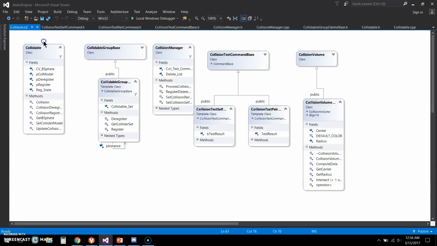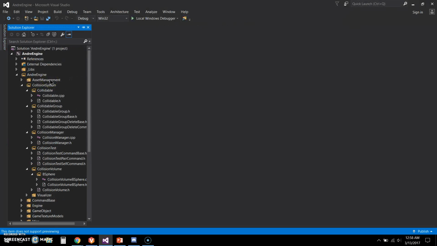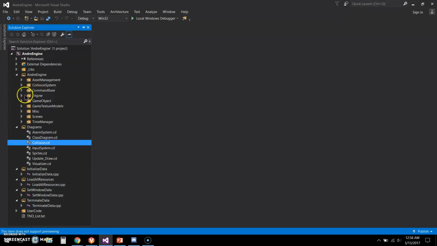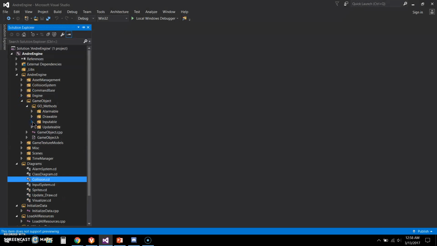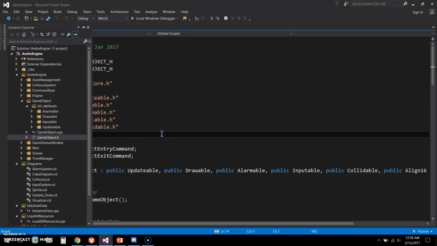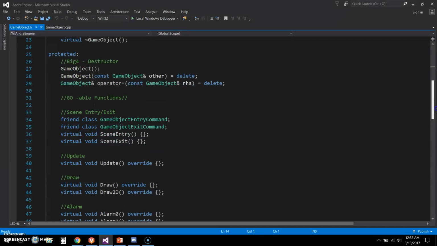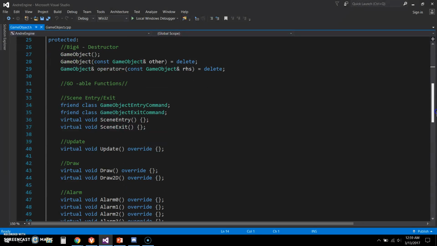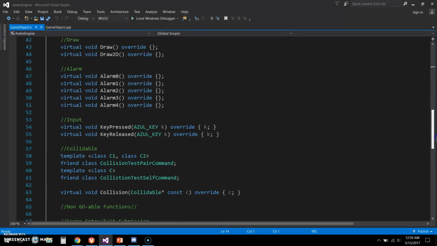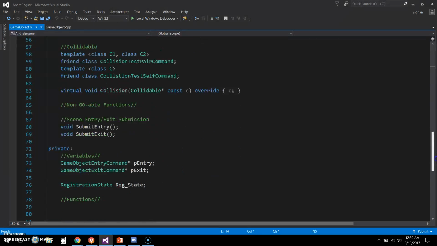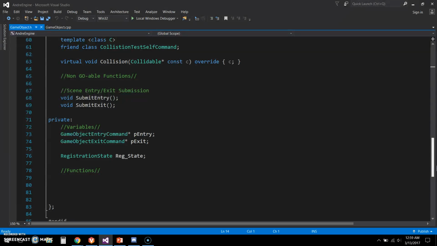Alright. And then the game object. I did it where it inherits from all the ables. Inputable, collidable, alarmable, drawable, updatable. And so this is where the overrides come for all of them, and then it has the scene entry and submit entry and submit exit.